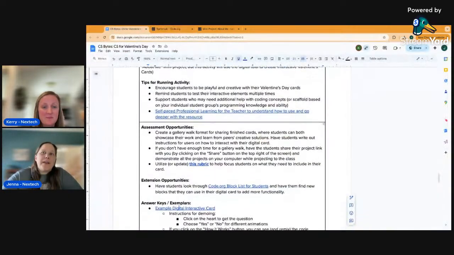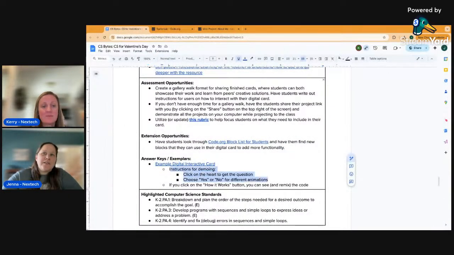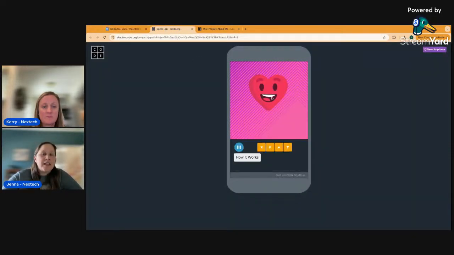On the byte itself, right here under the exemplar, it tells you the instructions for demoing it to your students. Basically, you're going to click on the heart. It's going to say, "Will you be my Valentine?" And I'm going to say yes. And it says cool, and it starts wiggling, and the sprite costume changes. If I refresh this, using the same original link, it will reset the program for me. Actually, that shows me that I should probably hide the yes and the no, but I haven't done that.